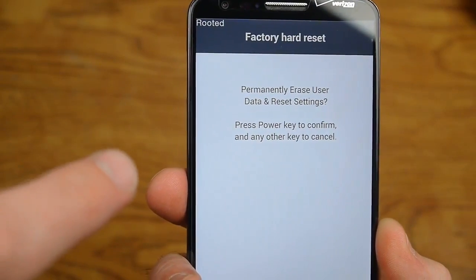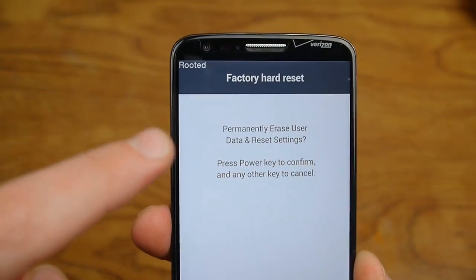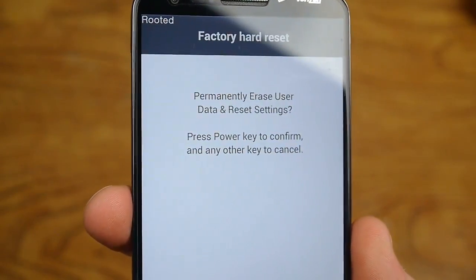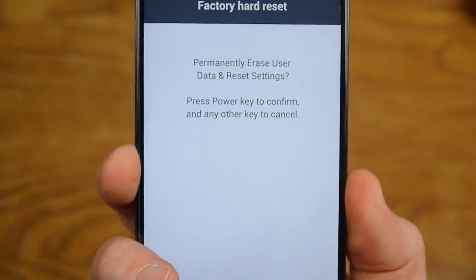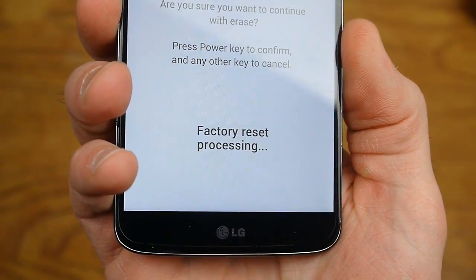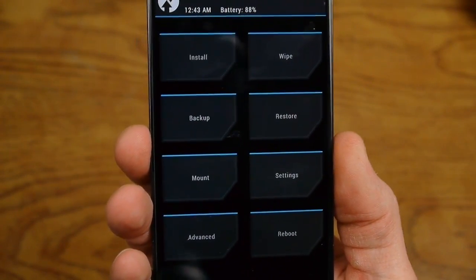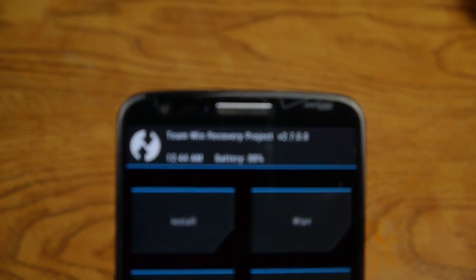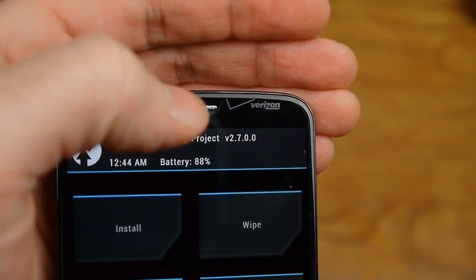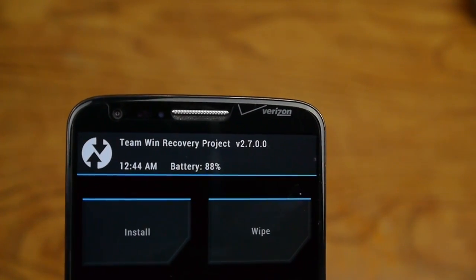Now, once we've flashed that custom recovery through AutoRec, it's not actually going to factory reset. We're going to actually go into our TWRP. So it says push the power key to confirm. I'm going to push it once, and then they're just trying to save you here. Push it again, and it's going to say factory reset processing, but actually it's just about to boot us into our TWRP, Team Win. So right now, we are on Team Win Recovery Project version 2.7.0.0. This is a little bit of an older version of TWRP.